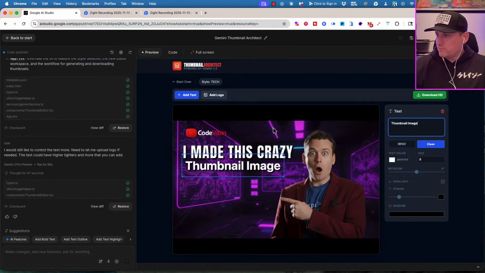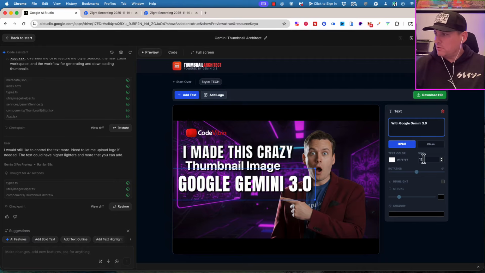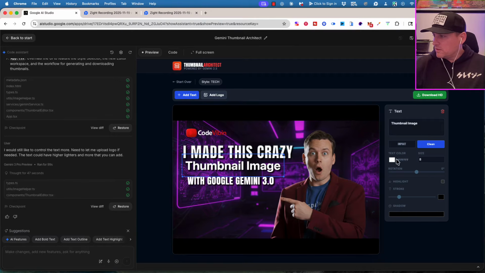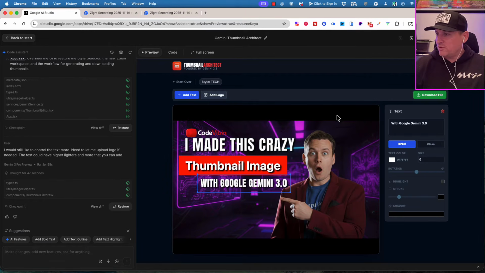Thumbnail image, new text, and that would be with Google Gemini 3.0. And then we'll go ahead and make that smaller. And let's just see, they've got these different things you can do here. So I'm thinking highlight, and put this here, put this there, and there we go. Literally, I built an app that can build out thumbnails.